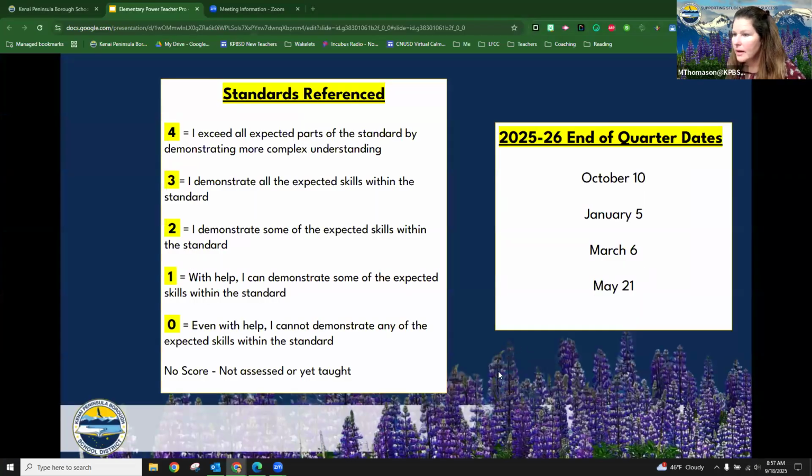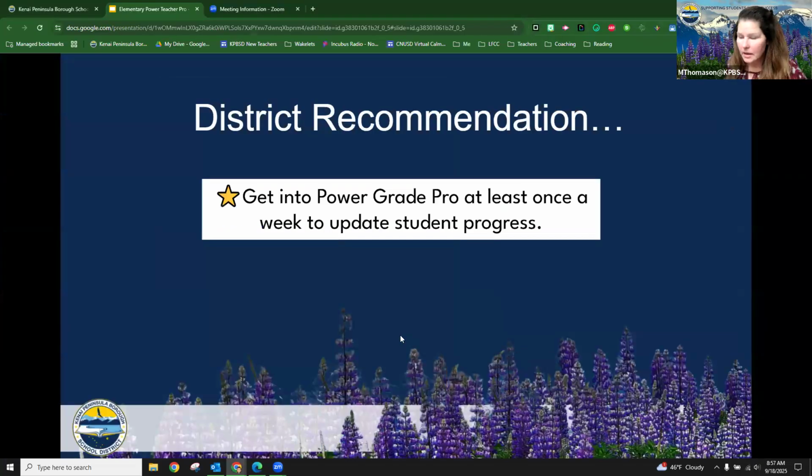I'm going to go back to my slide deck because the district recommendation is that you get into your Power Teacher Pro at least once a week to update student progress. Students and parents need weekly information on how they're doing. In the secondary world, grades determine eligibility for participation in sports, so it's super important that students have a dipstick on how they are doing in your class. And that goes for elementary as well. It's not fair to a student if you input all your grades right before the end of the quarter and then all of a sudden they're not eligible to play a sport.